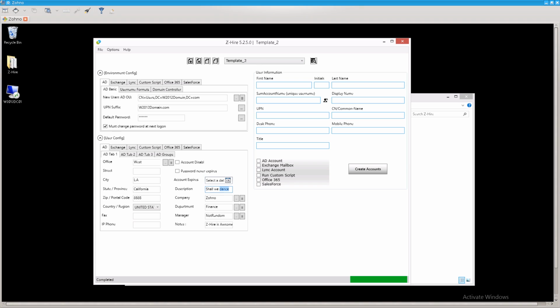Down below we have a description. I have placed in here "shall we dance", so it's rather recognizable when later on we take a look at it, because there will be other users that have been previously created. Down below I have typed in for the name of the company Zochno. That's the company that is providing ZHire. Department finance, I don't know, manager. I've literally typed in not random.